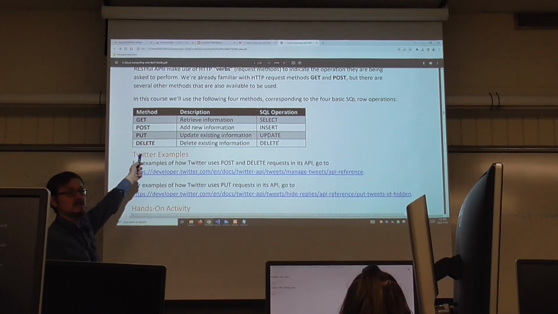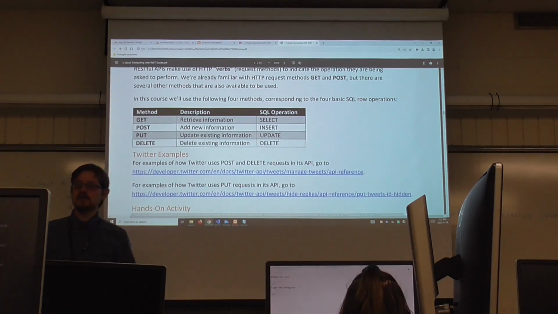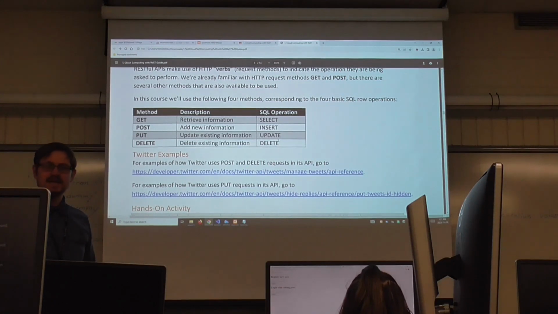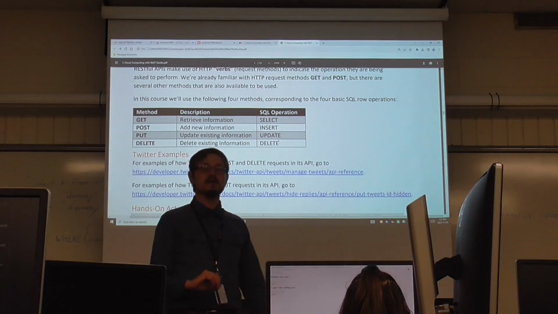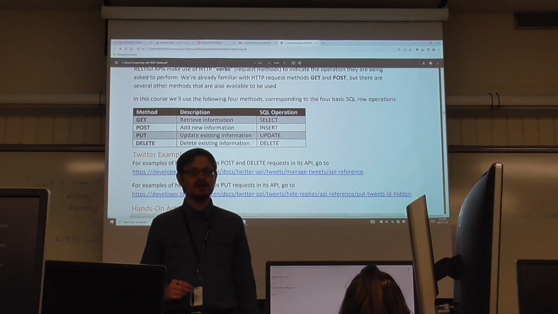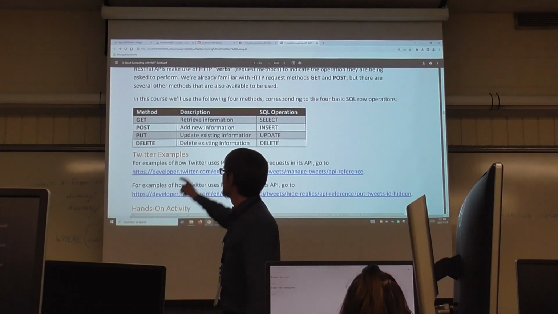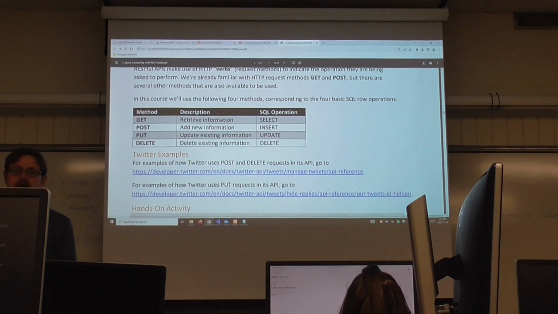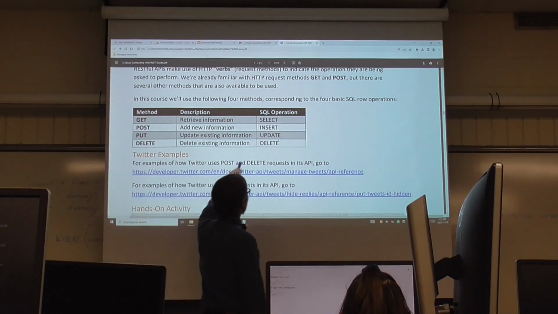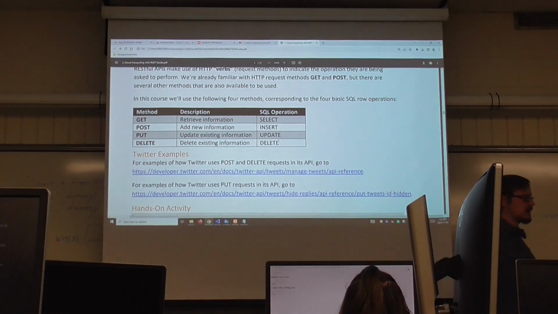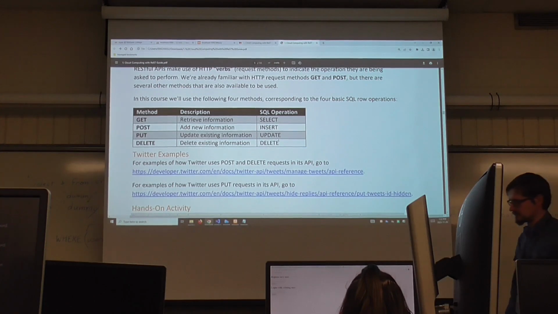Get requests are meant to retrieve information. I want to get that, right? Post is meant to add new information. This is probably where the term post comes from. A Twitter post. It's been sent via post, right? Put updates existing information, and delete is self-explanatory. These correspond to SQL operations select, insert, update, and delete, respectively.